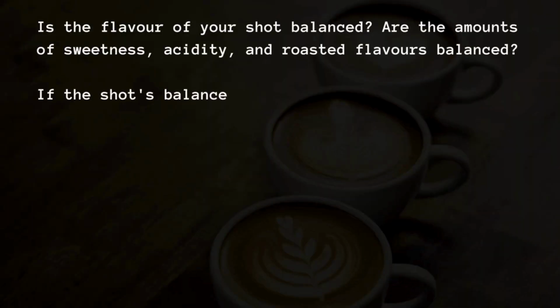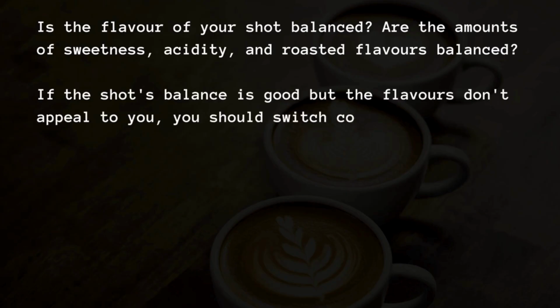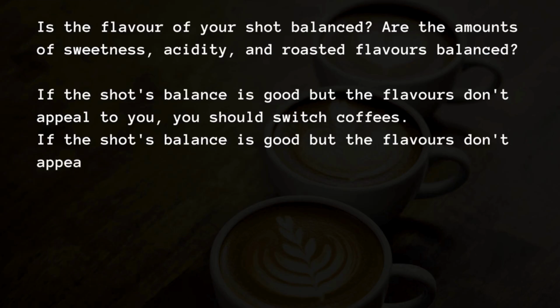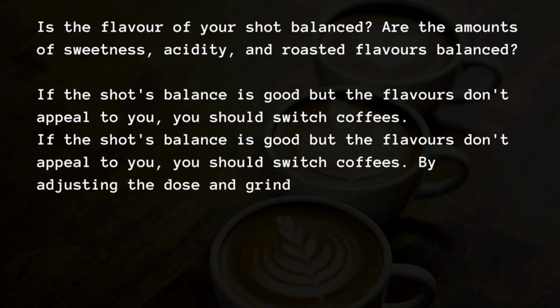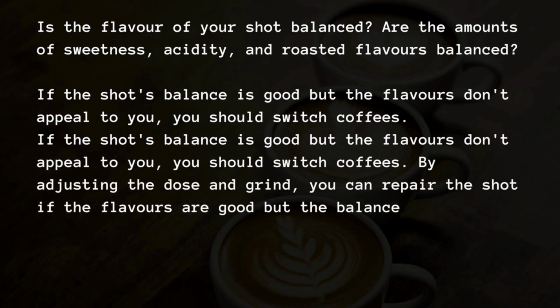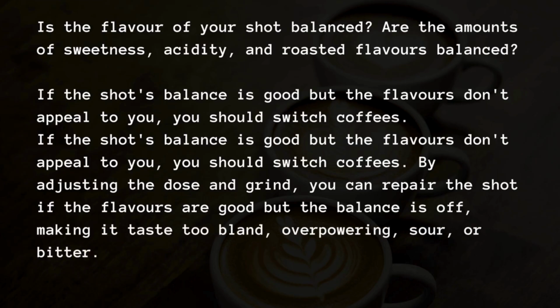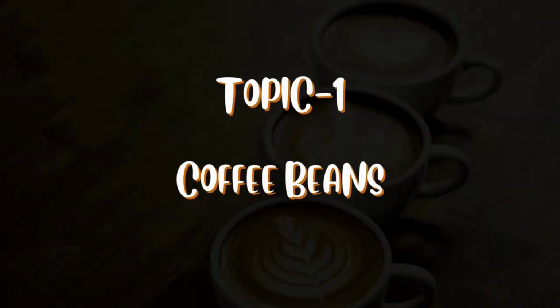Is the flavor of your shot balanced? Are the amounts of sweetness, acidity, and roasted flavors balanced? If the shot's balance is good, but the flavors don't appeal to you, you should switch coffees. By adjusting the dose and grind, you can repair the shot if the flavors are good but the balance is off, making it taste too bland, overpowering, sour, or bitter. How to adjust the grind and dose to set things right for most coffees.